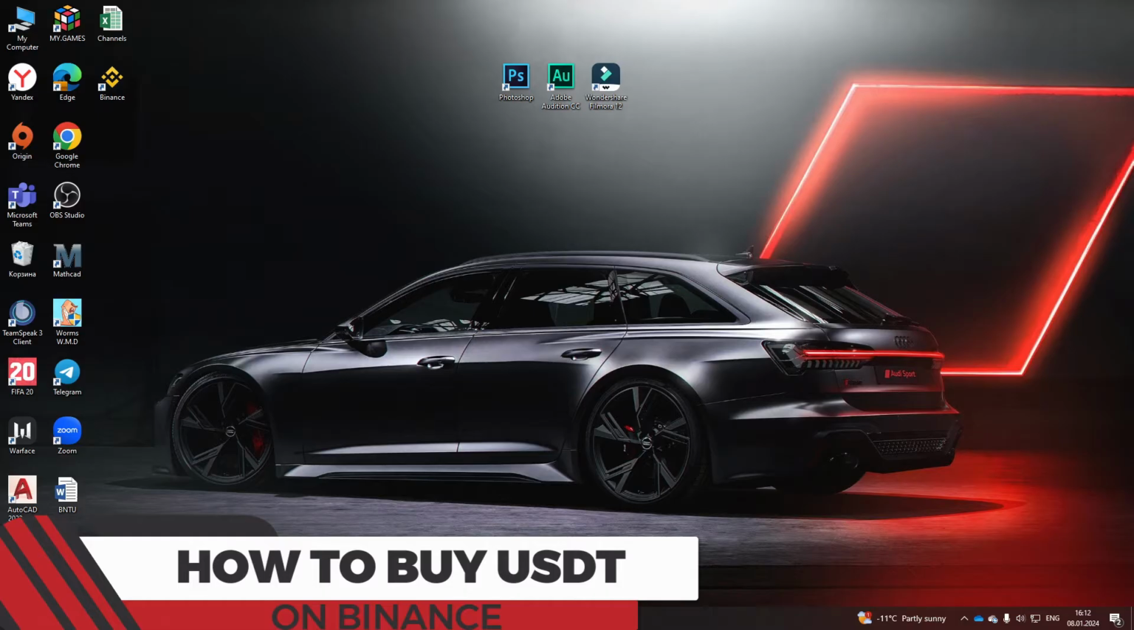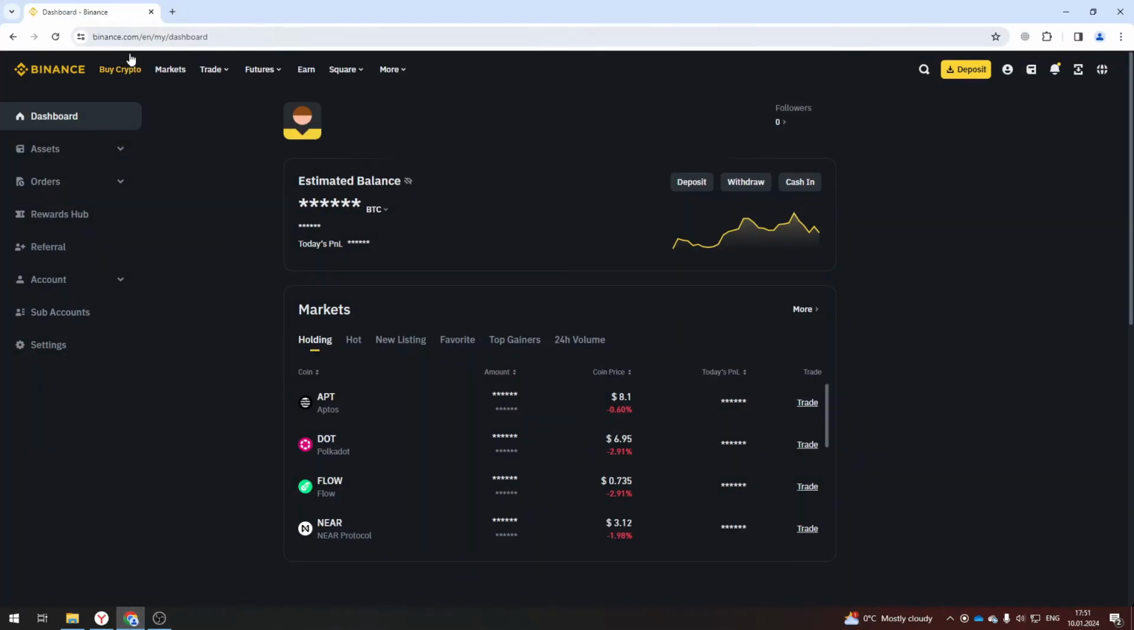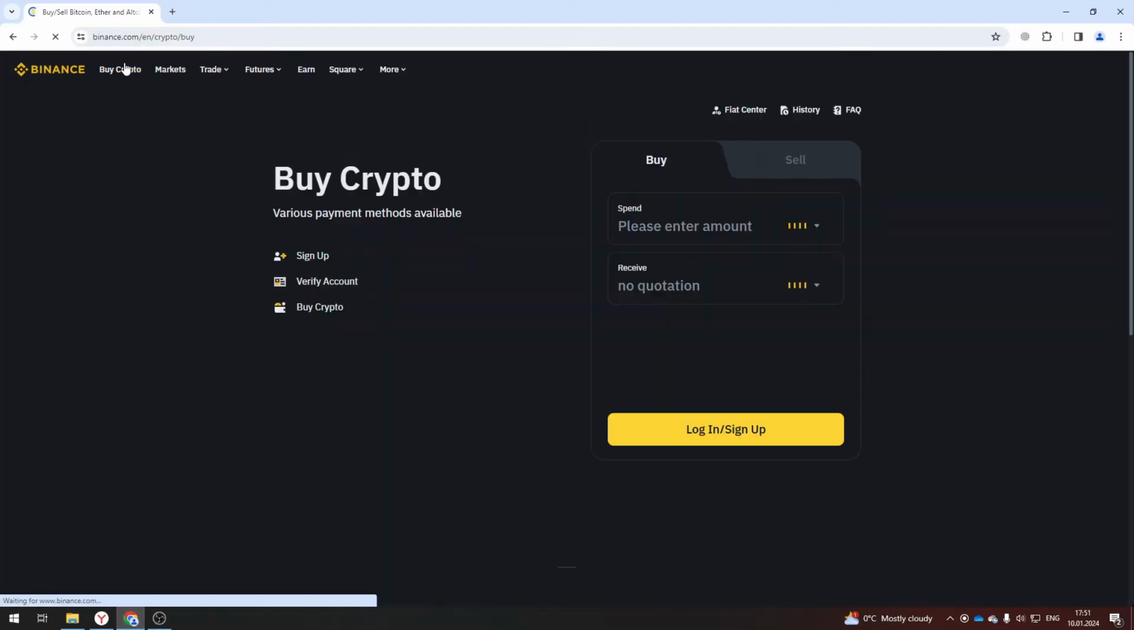Basically it's pretty easy, just follow the steps I do to not make any mistakes. So all we need is to open Binance in the browser. There are several ways to buy USDT, consider the first one.